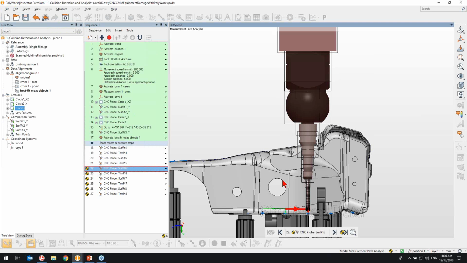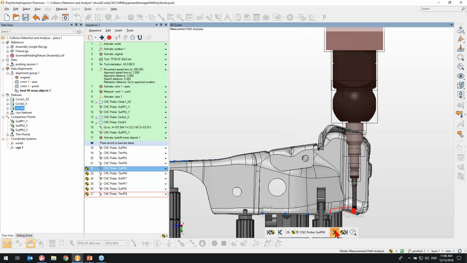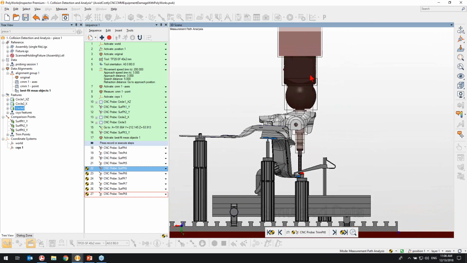While still in the path analysis mode, we can quickly move to the next steps in my sequence. And we will see that the issue was not just with 0.6, but as we move further right along the measurement of the trim contour, the collisions become more obvious between my tool and this portion of my CAD model. So to fix this, one potential thing that we could do is simply use a different tool orientation, which would make it so that my probe head will be a little bit farther in this direction and we can still probe those points with the tool without causing any collisions.